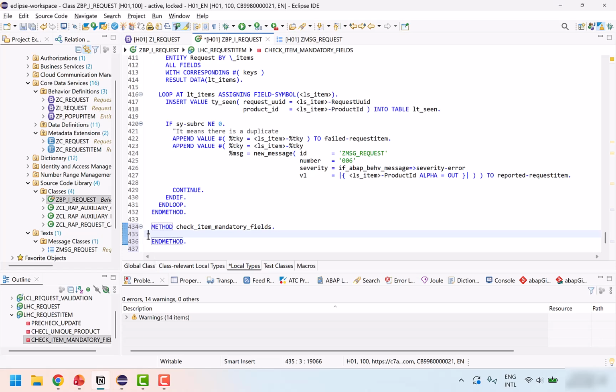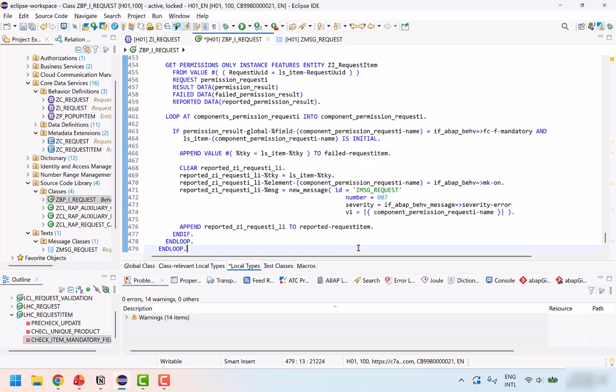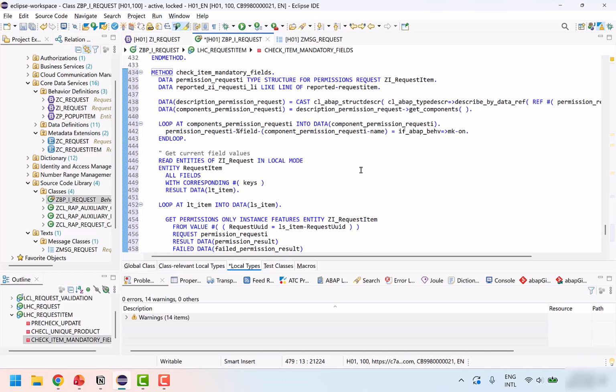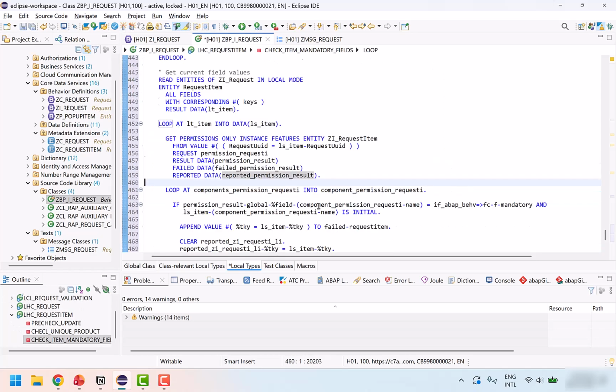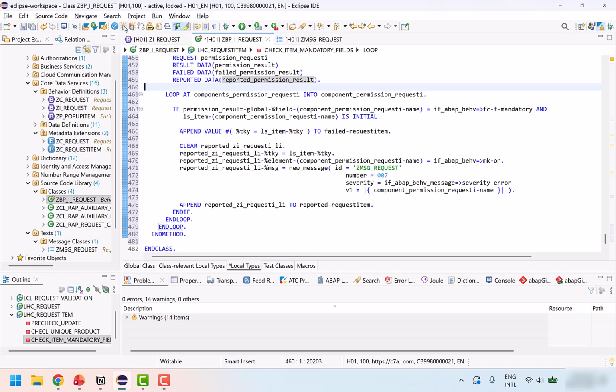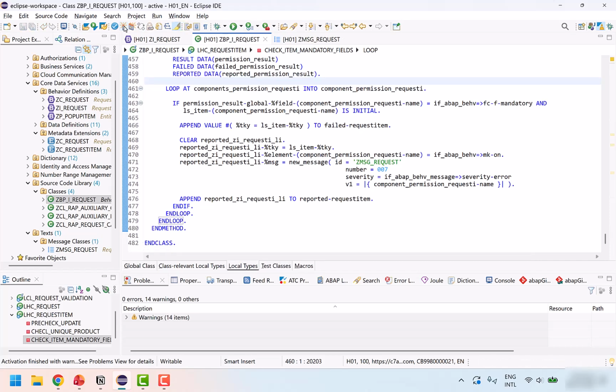In order to speed things up, I will copy and paste the code here. As we said, it's mainly the same as the one we use for header fields with certain changes. For example, we are pointing to request item instead of request. We are reading the same as for the entity we are reading. Let's now switch back to the system and test this last change.